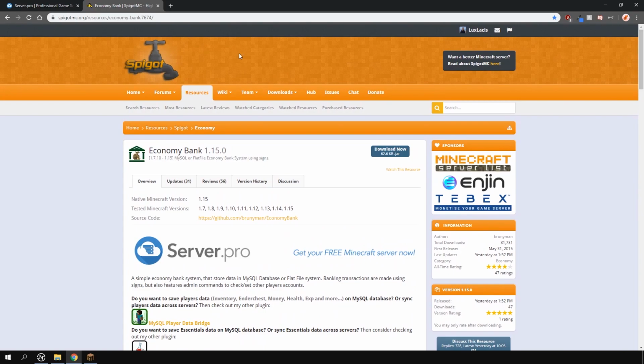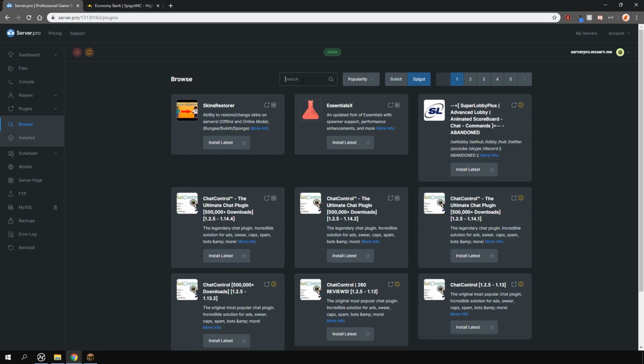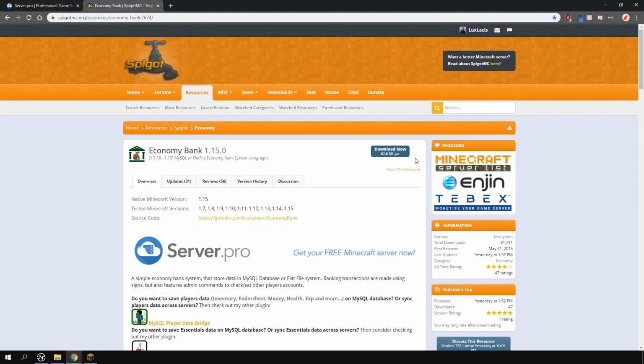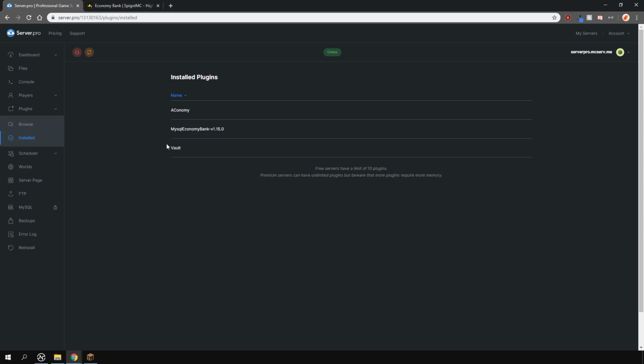To install the plugin, head over to the plugin section, go over to the spigot tab and search for Economy Bank, like so. Install the version that is compatible with your server and restart. Alternatively, you can download it from the plugin page and upload it into your plugins folder manually. Of course, make sure that you already have Vault and an Economy plugin installed, which is compatible with Vault.